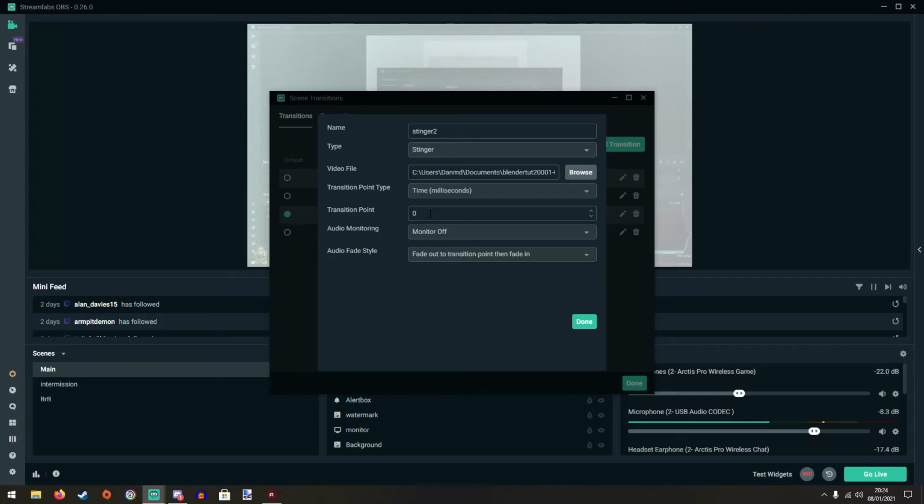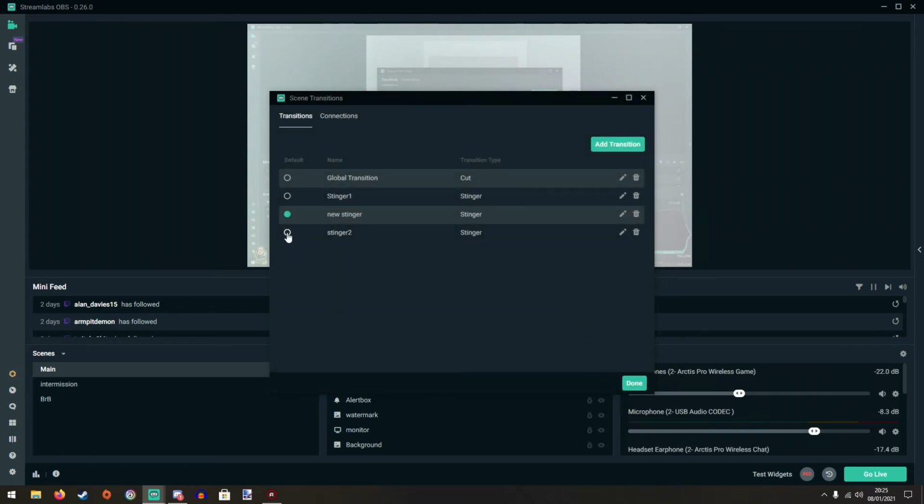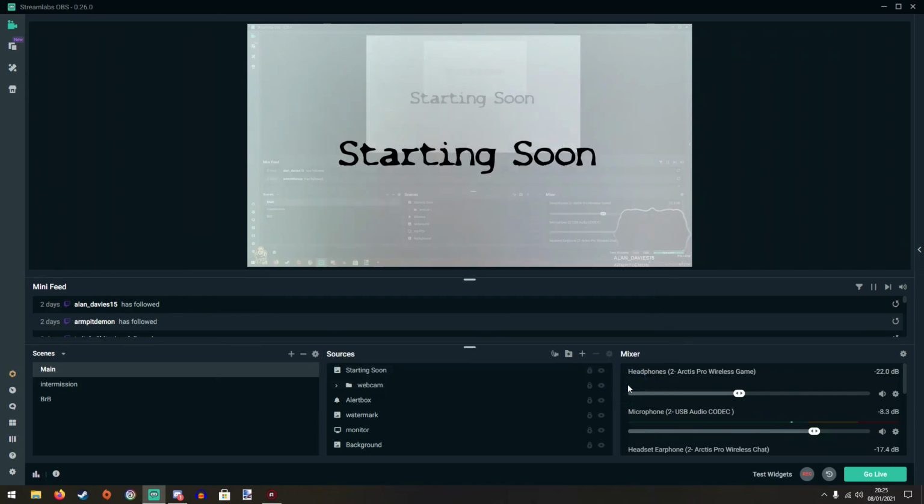Time in milliseconds. We made our stinger 1.5 seconds long. So the transition point is halfway through. In OBS or Streamlabs OBS, it does it in milliseconds. So that will be 750. Click Done. Select your stinger. Click Done. And then try it out.